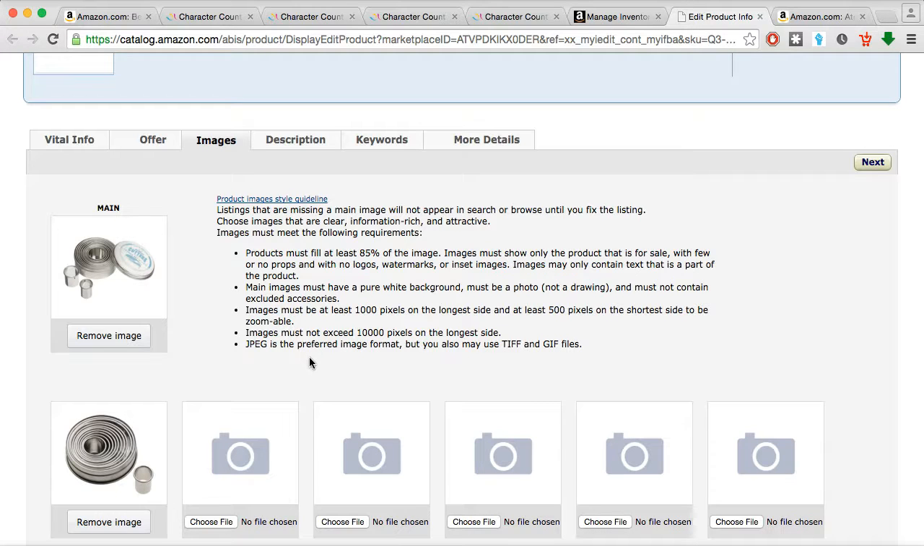As we mentioned in a previous video, they should be high quality so that they're zoomable, as it says. So all the descriptions or the requirements of the images are here. We pretty much went through these during one of the previous lessons in this module.